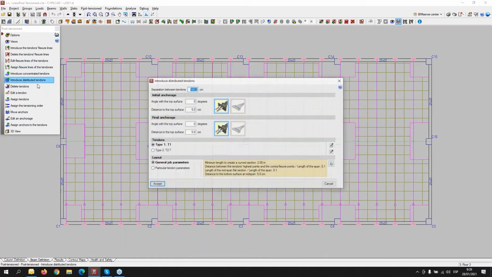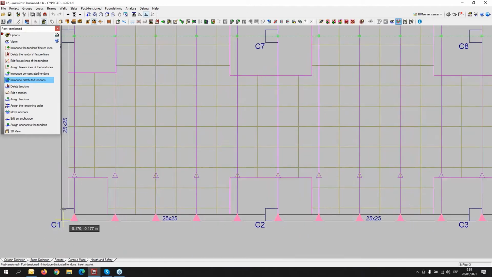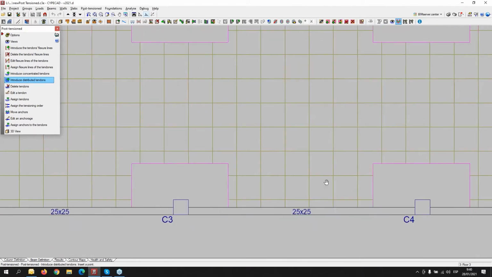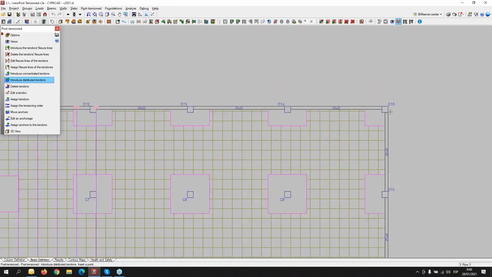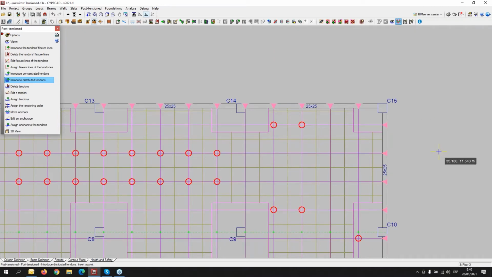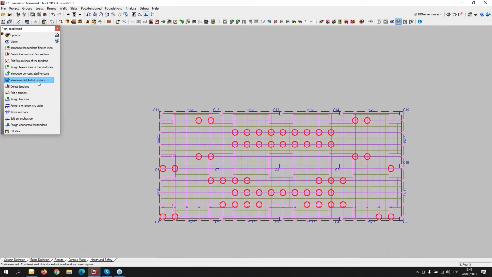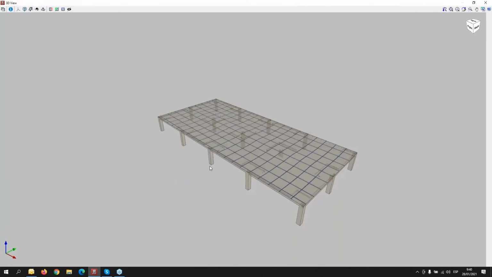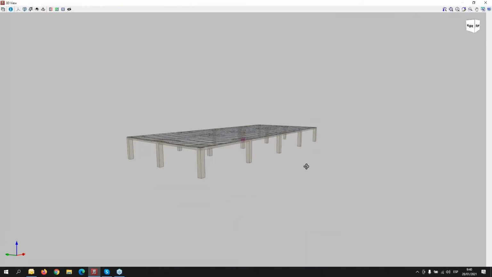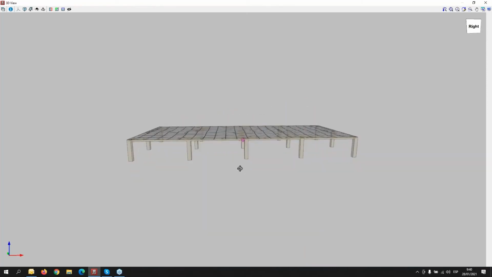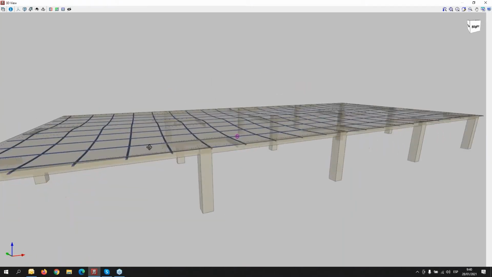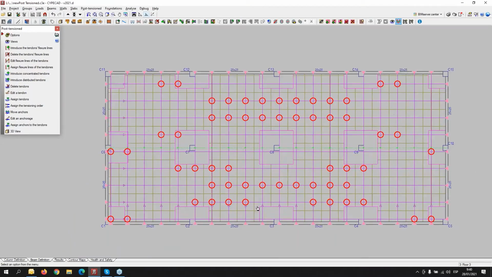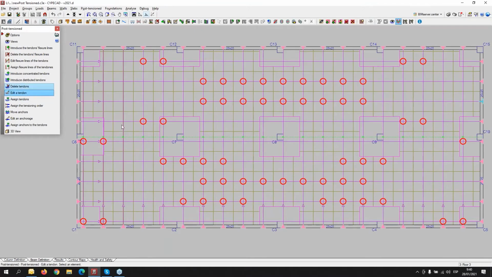We can introduce distributed tendons the same way that we have already used in the second floor, and like that we apply the post-tensioned cables in both directions. We need to check that the position and layout of the tendons are correct.